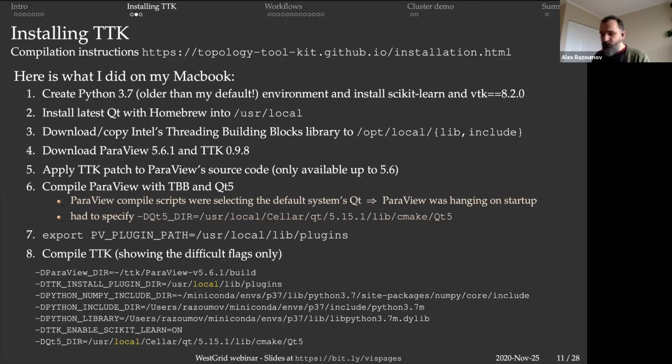I spent a few days trying to trace it down, and eventually it turned out that even though I was trying to use the latest version of Qt, Paraview was picking an older version of Qt on my MacBook, the default version. So I had to specify this variable, Qt5, inside the Paraview installation.